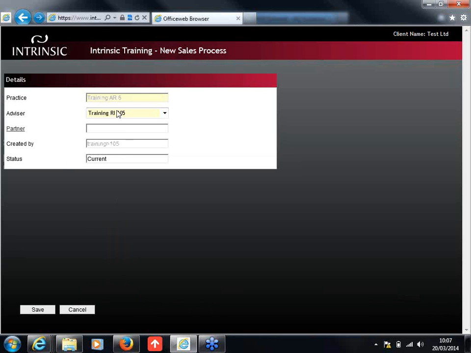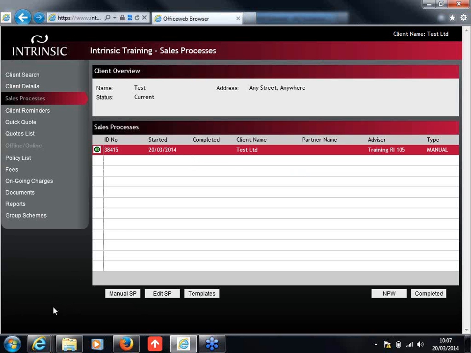Obviously, as I mentioned before, we're using the training system, so this shows up as Training RI. When you log in using your own login details, this will show your own name here. And once we're happy with this, we can just select Save. And that has created the manual sales process for us here.